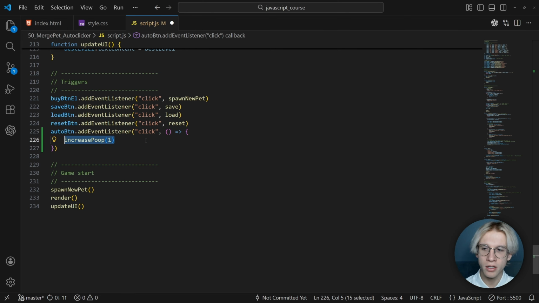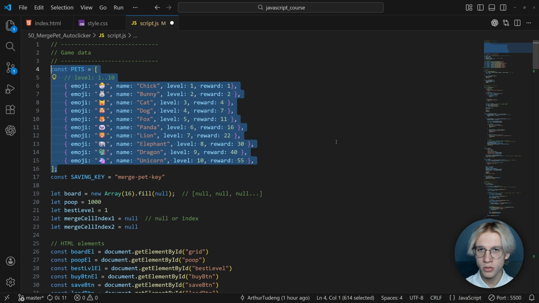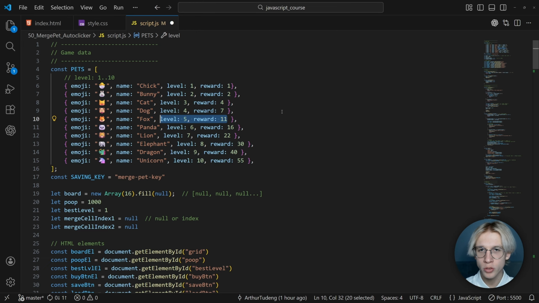So at first, inside of the increasePoop function, we pass the hard-coded value 1, but actually we want to pass the reward of the best level animal. If you go to the game data section, you'll find that we store the best level, but actually the best level is not always equal to the reward. As you see in our constant pets, we have two different columns, one for the level and one for the reward, and they are not always equal to each other. So let's write a small helper function that will find the reward based on the best level.